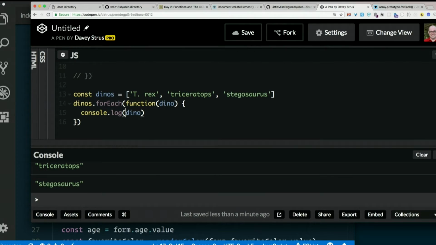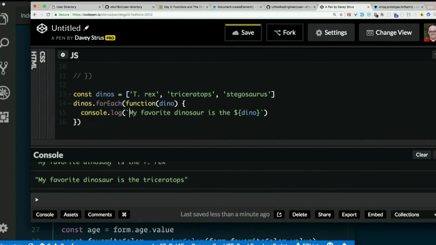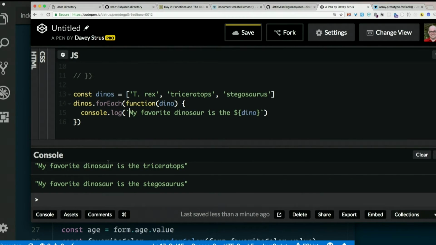If I wanted to say console.log, my favorite dinosaur is the, whatever dino is, I use my backticks here. And then I get my favorite dinosaur is the T-Rex. My favorite dinosaur is the Triceratops. My favorite dinosaur is the Stegosaurus. Make sense?